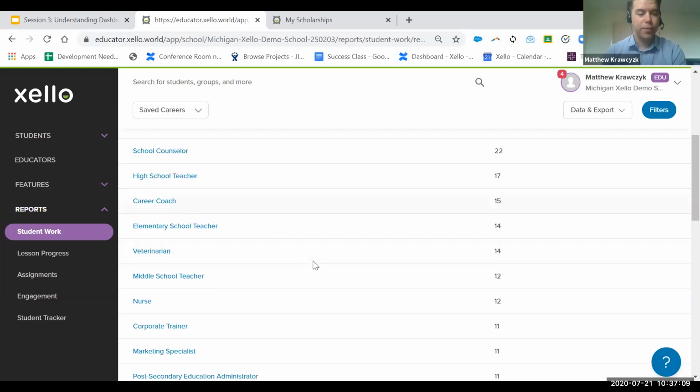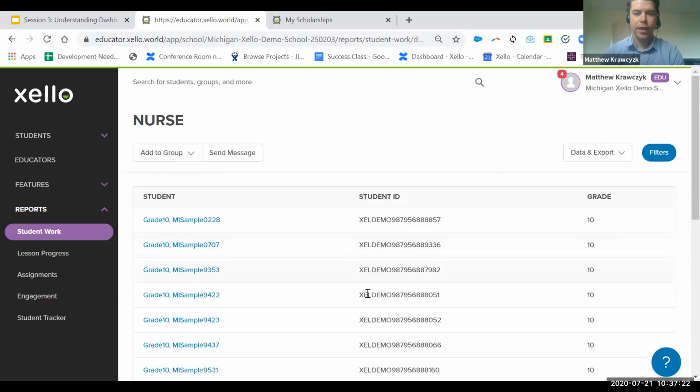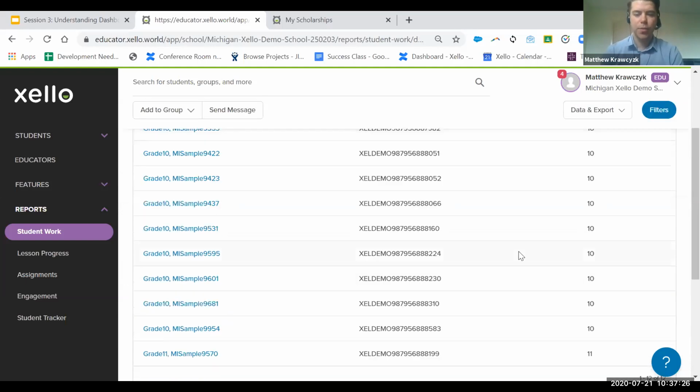Maybe there's a lot of demand, for example, in nursing. I know nursing and healthcare are very big, high demand jobs. So if these 12 students are interested in nursing, what we can do is open the nursing section and just see who these students are. So again, I'm looking at them. I can see most of them are grade 10.